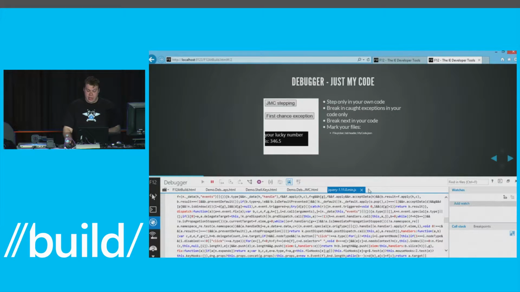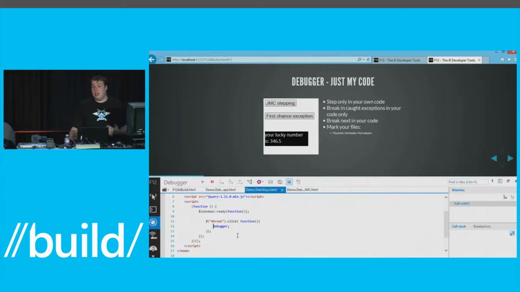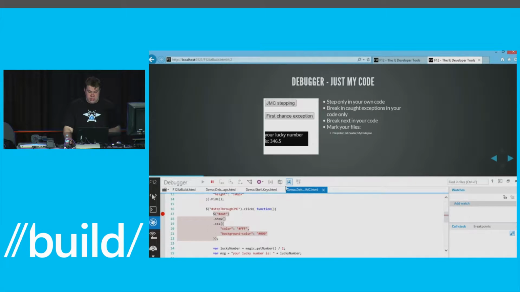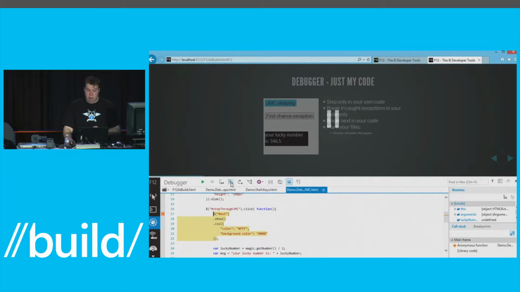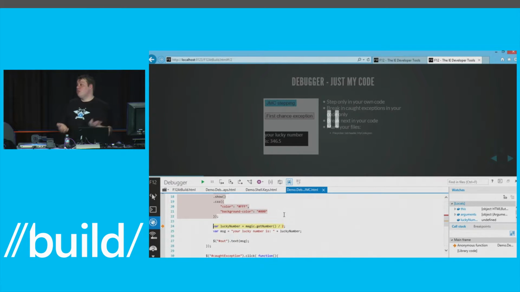So one of the features we added in this release and update is Just My Code. The idea is that with this feature enabled, which I just quickly turned off for the demo, if we go back to that breakpoint, you can see it's still step. This time, when I press step, we're going to step just in my code.